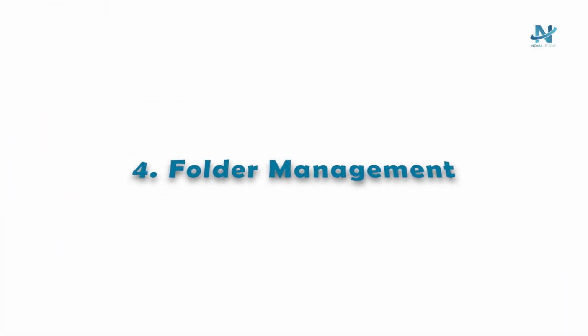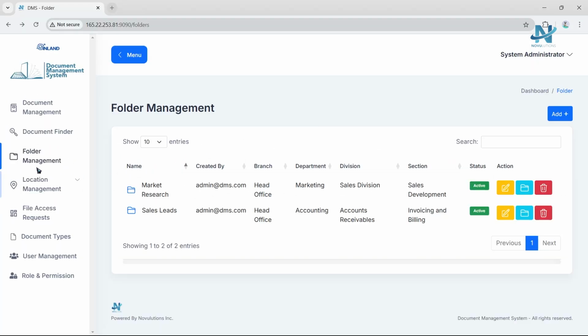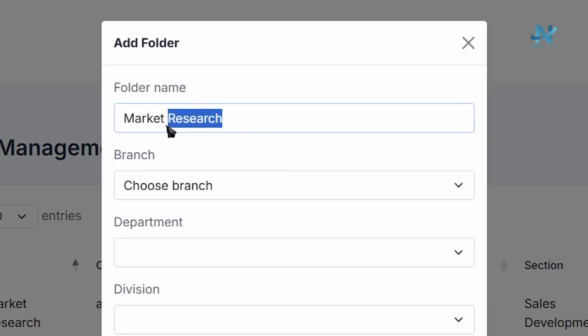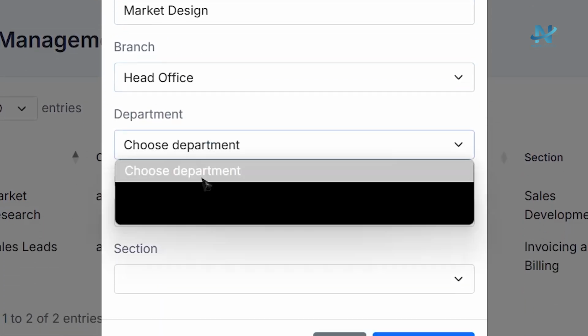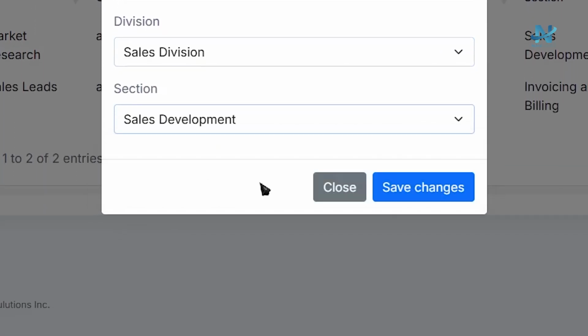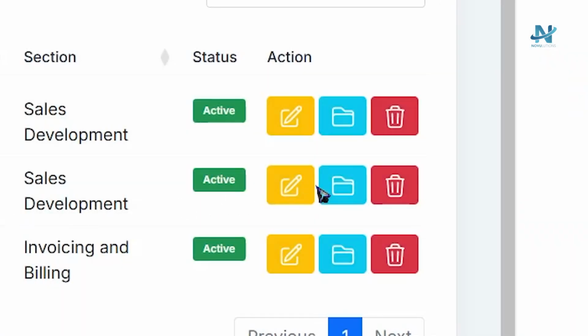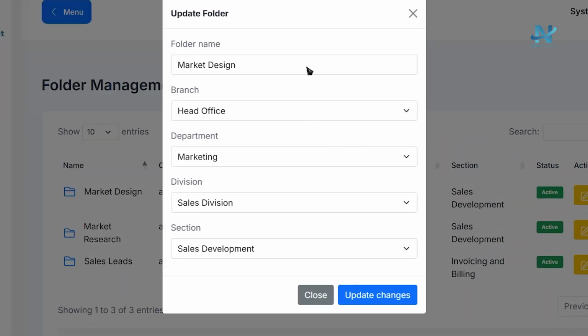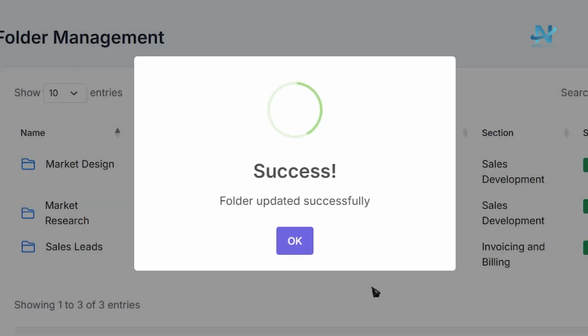Number 4. Folder Management. You can view the name of the folder created by and the associated branch, department, division, section, and its status, whether it is active or inactive. You can also add details like the folder name, choose branch, department, division, and section, and then click Save Changes to update the folder. In the Action button, there is an Edit option that allows you to update the folder details. Once edits are made, click Update Changes to save them.